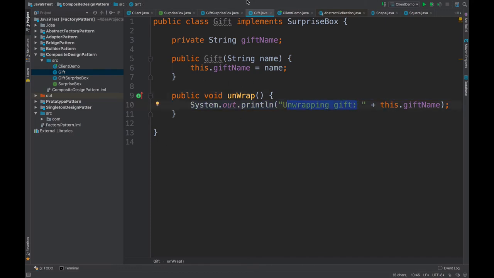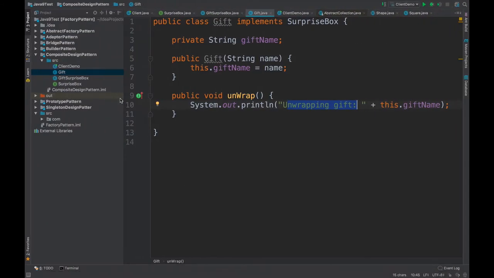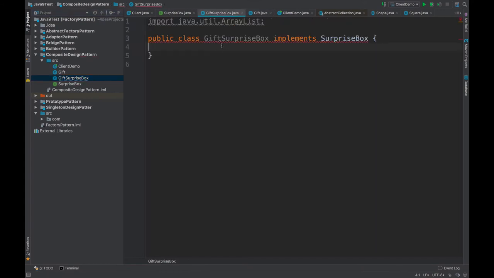So that's it for the leaf class which we saw here. Let's go and code our composite class. In this code example, I have named our composite class gift surprise box, and this is a surprise box which is actually wrapped in a gift foil, and you can unwrap this and it will have a certain amount of embedded gifts inside it. So let's have an array list of gifts. So we will say array list of surprise box, and let's name it surprise boxes.